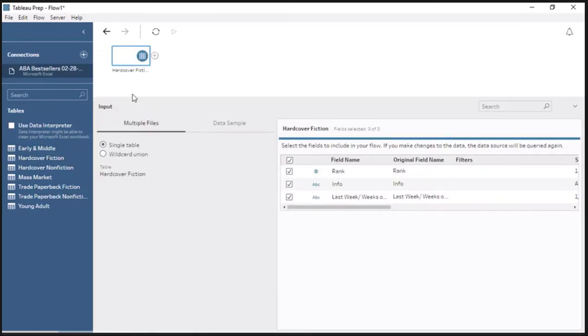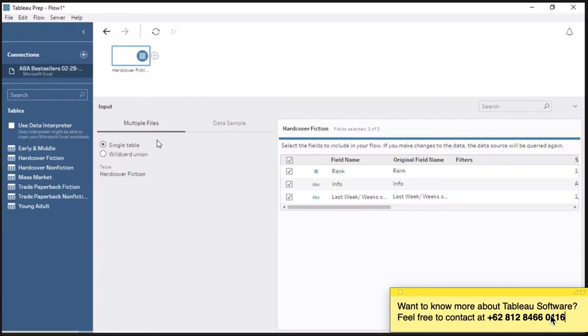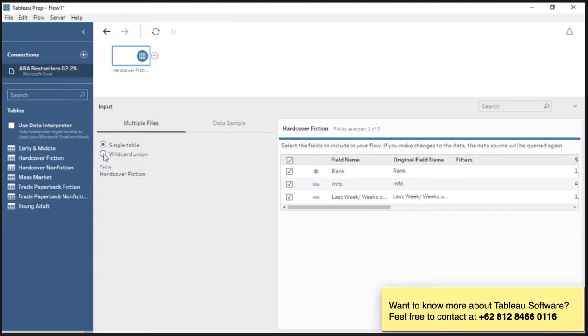This creates the first step in the flow, an input step. Every flow must begin with an input step, though there can be multiple inputs in a flow. When we select a step in the flow pane, its related pane will open below. We can configure the input by choosing to bring in a single table or create a wildcard union.